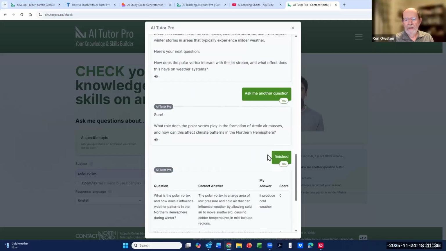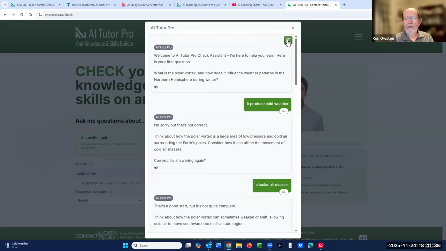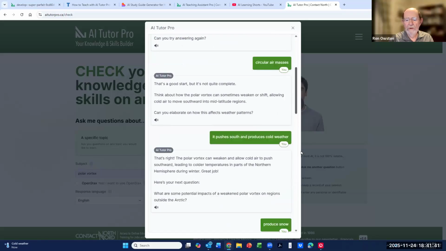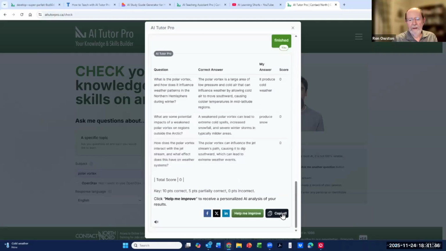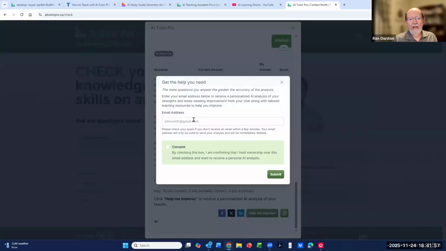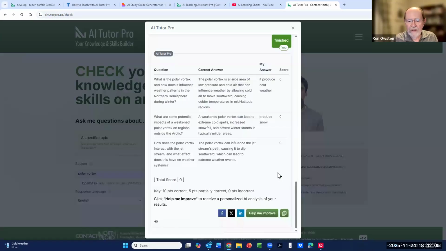Anyway, you can copy this. You can do a complete copy of the transcript, say you wanted the whole transcript. Or if you wanted just to copy the table, you can copy it here. You can actually post this table to social media, Facebook, X, and LinkedIn. But what you'll be interested in seeing is this tool here, Help Me Improve. What this allows you to do is to have emailed to you a summary of your session. Now, this is a pretty poor session.